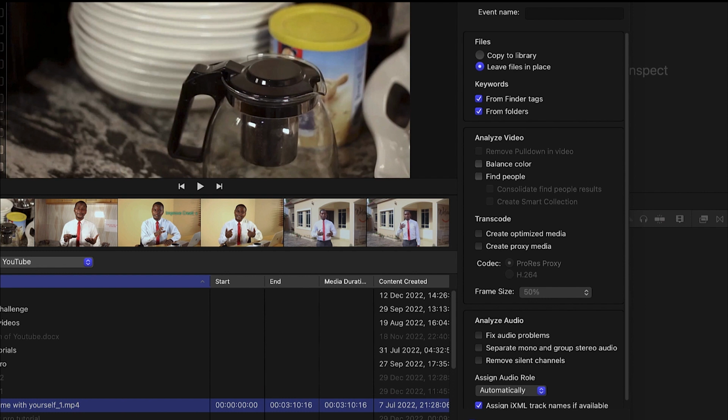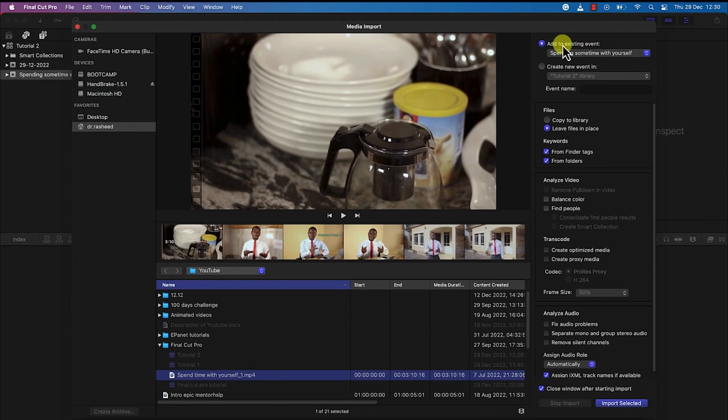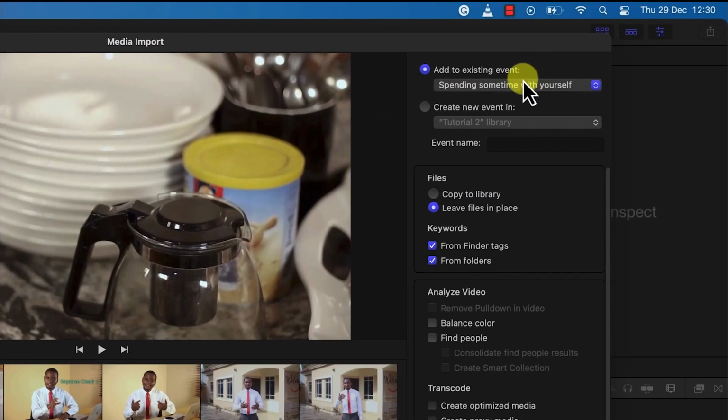Okay, so you can import selected. One thing you should pay attention to is the different features: add to existing library, add to existing event. If you want this media or this video to go to this event, you can just click and it will just add it to this event. Or if you want it to go to this very event, you can add it, and then you can create a new event as well from here. Give it a name, and then you can save under that particular event.